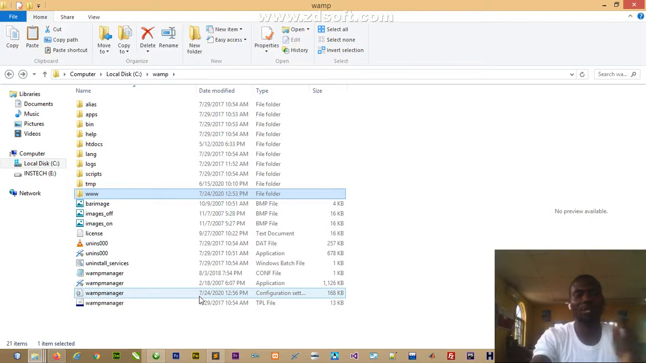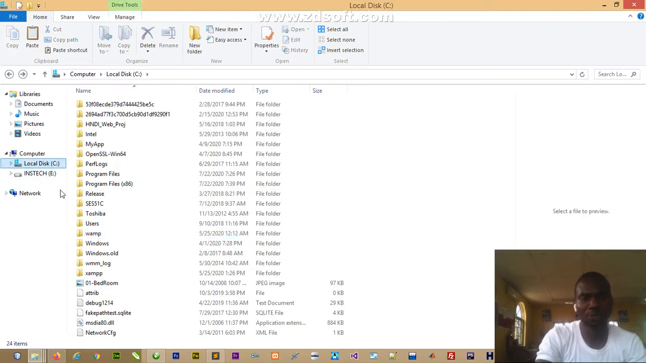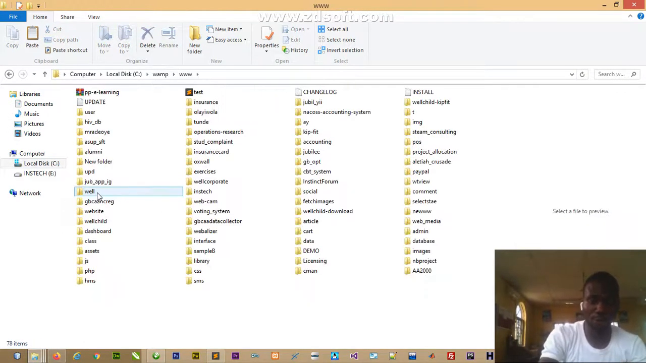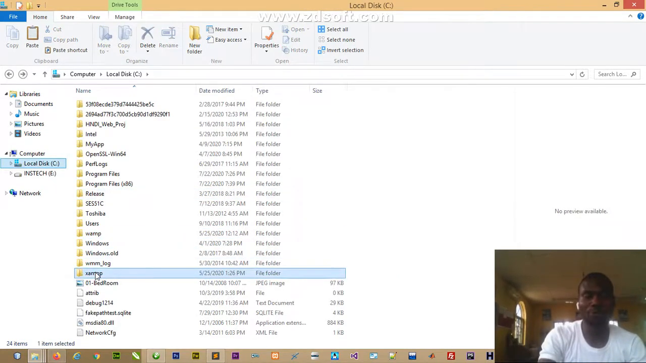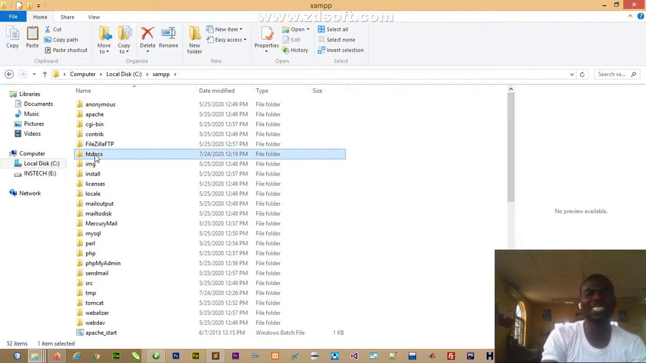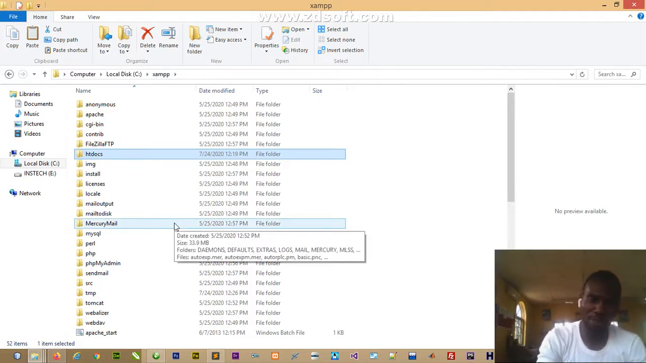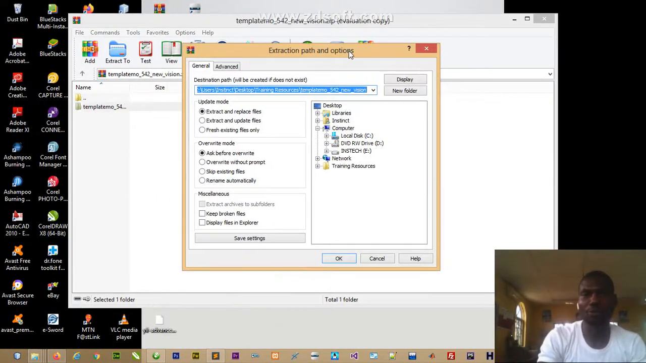So don't forget, if you are using WAMP, the folder is called www. So once you come into your hard disk, see local disk, WAMP, www. Then if you are using XAMPP, from your local disk you come to XAMPP, then you go to htdocs. That is your web root folder. So for this I'm going to be using WAMP server. So now let's come back to where we were.